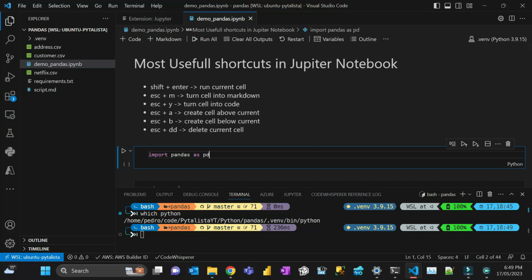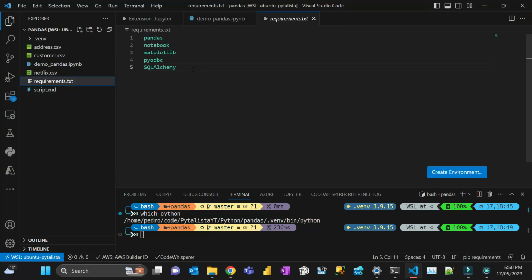I think I've already shown you how to set up. I'm not going through creating a virtual environment. There are other videos, and I can put the link here, on how to install Python and create a virtual environment. But once you have a virtual environment running, you can attach to the notebook. For this to work, you need to install these dependencies in your environment: Pandas, Notebook, Matplotlib, PyODBC.